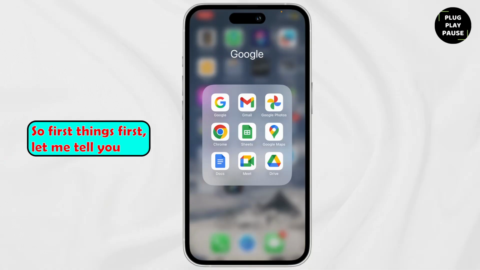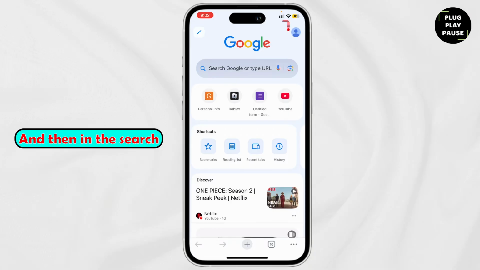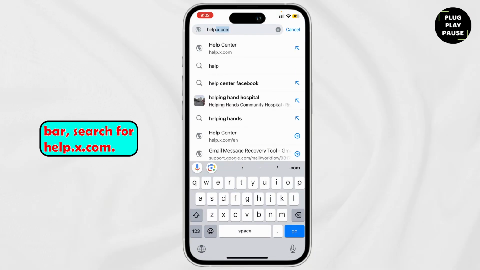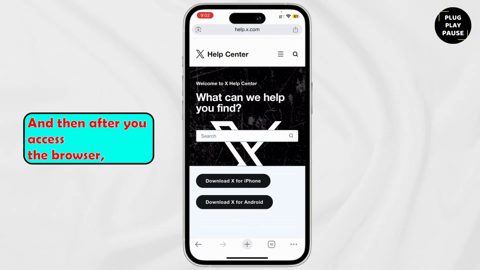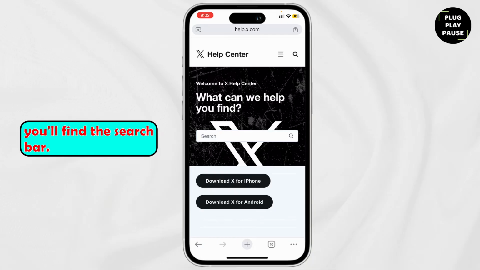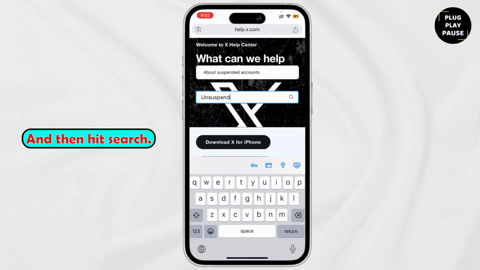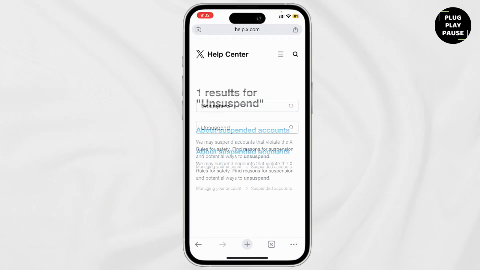First things first, let me tell you that when your account is suspended, you can't access the Twitter app. So you'll need to go to a web browser. You can use Google, Safari, or any browser that you prefer. Open it up, and then in the search bar, search for help.x.com. Tap on it, and then after you access the browser, you'll find the search bar. So tap on it and then search for unsuspend and then hit search.